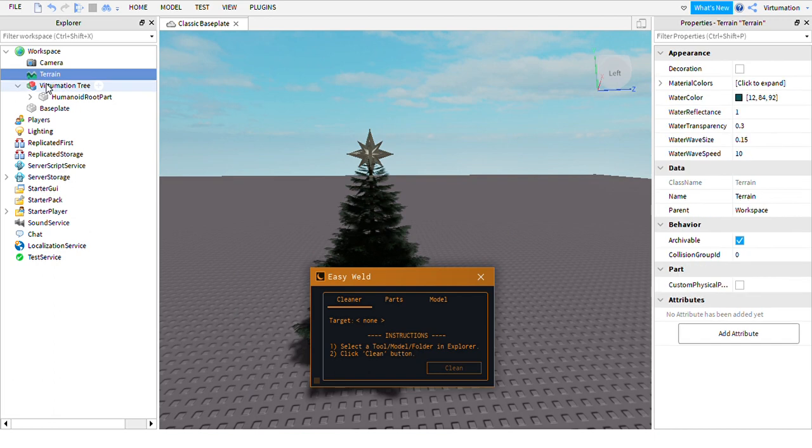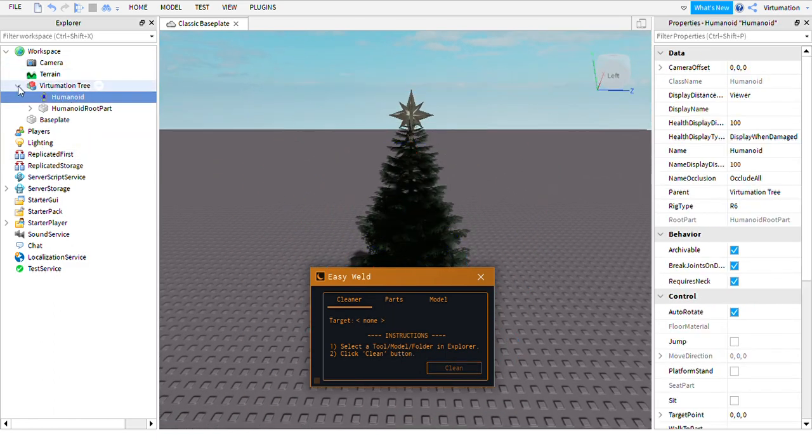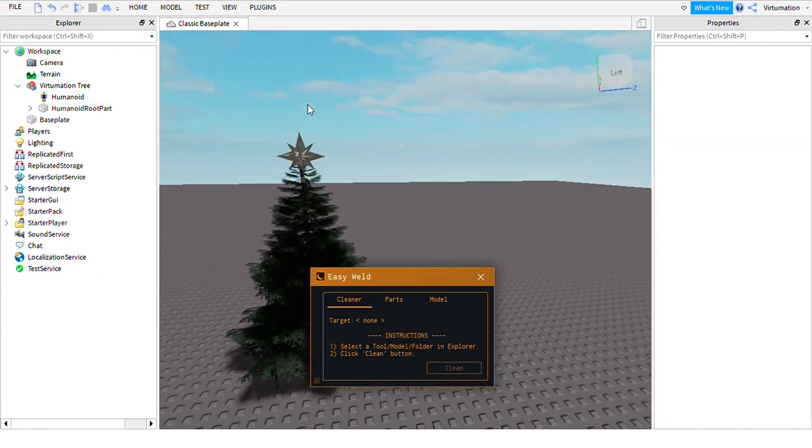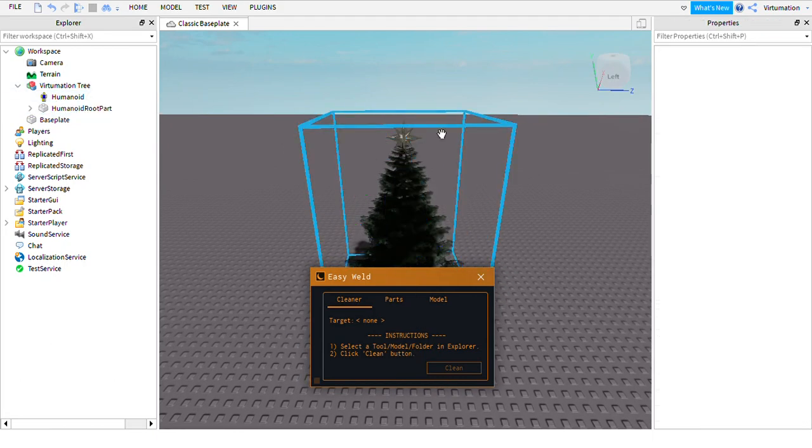So make sure now you go to the virtualization tree, click the plus, and add the humanoid. Now make sure you go into it and click viewer and press none. Then after you do that, make sure the display name is nothing, and make sure that health display distance is 0, and then the name display distance is 0. So then there's no name that shows above it. Thank goodness. And now I believe we could go to the actual parts part.